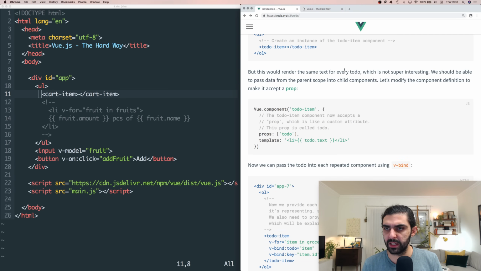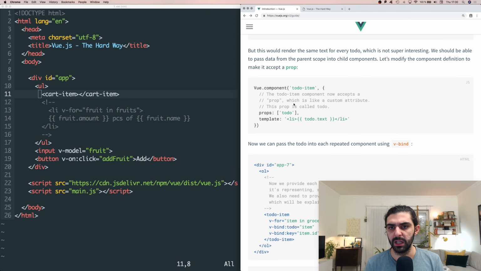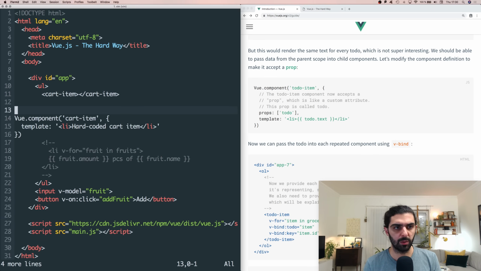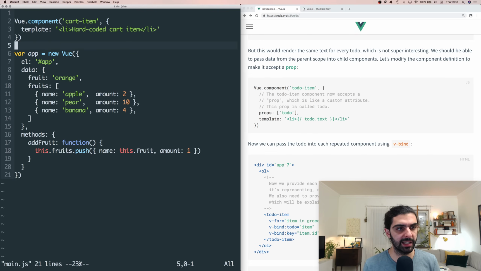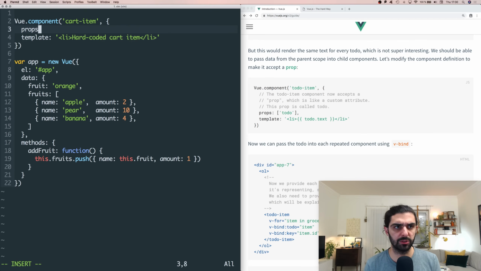Okay, and then they're saying, yeah, but this would render the same text every time, which is not very interesting. We want to have this dynamic. So we need to use this thing called props. So let's go back to main.js and look at when we are registering this component. They're saying you need to specify that you also want to make use of props. Props is, of course, short for properties. So props is an array where we specify the different props that we want to have.